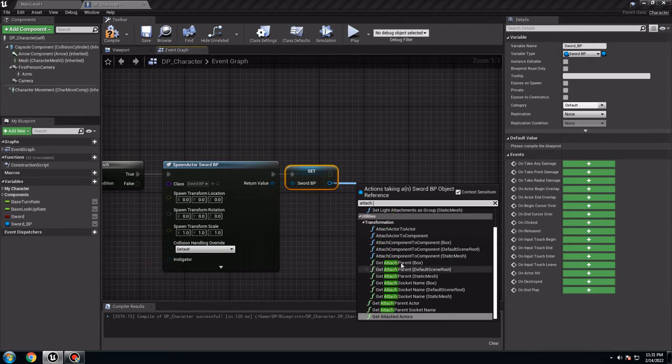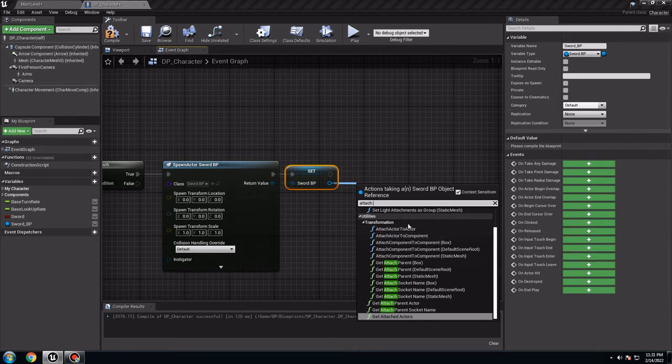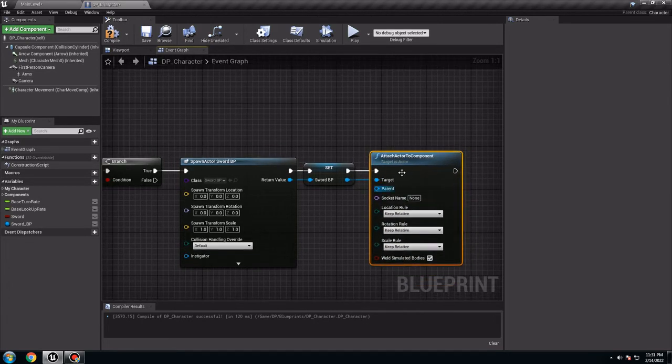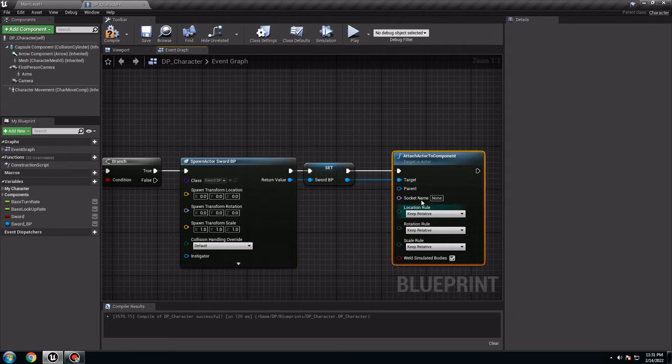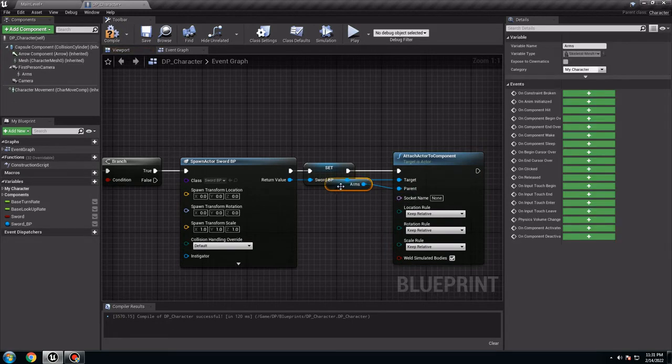In this case, it's going to be Actor to Component, because this is an actor attached to another component here. Because it's going to be in the arms, it's going to be Actor to Component like that. There's the target. What's the parent? Where do you want to attach to? It's going to be the arms. So I'm going to put it here like that.